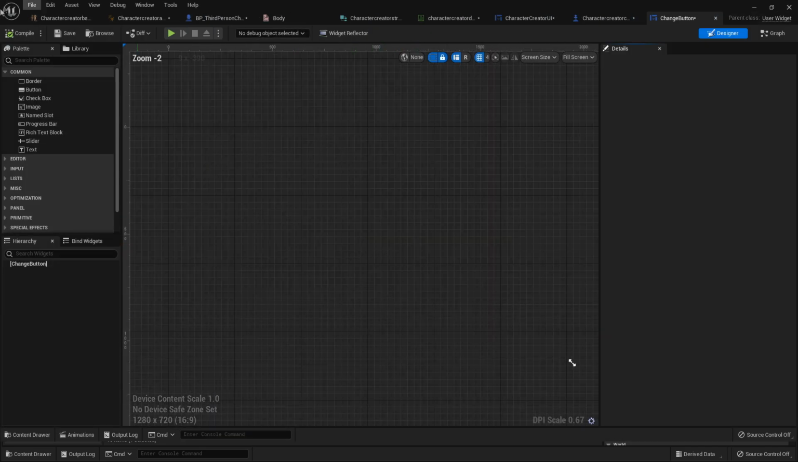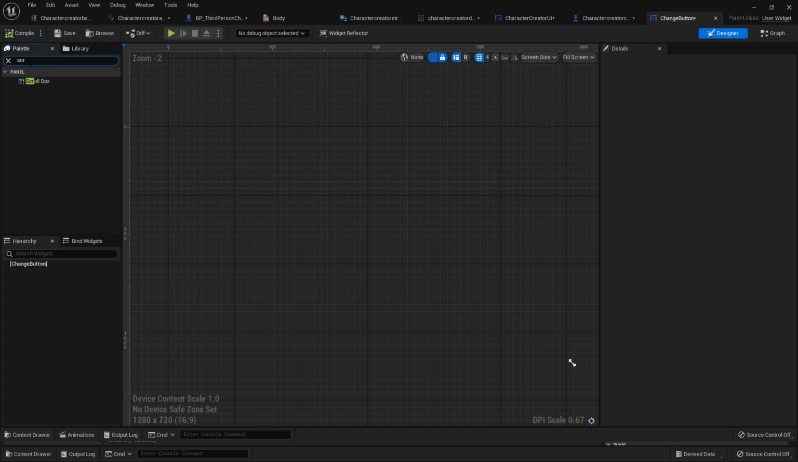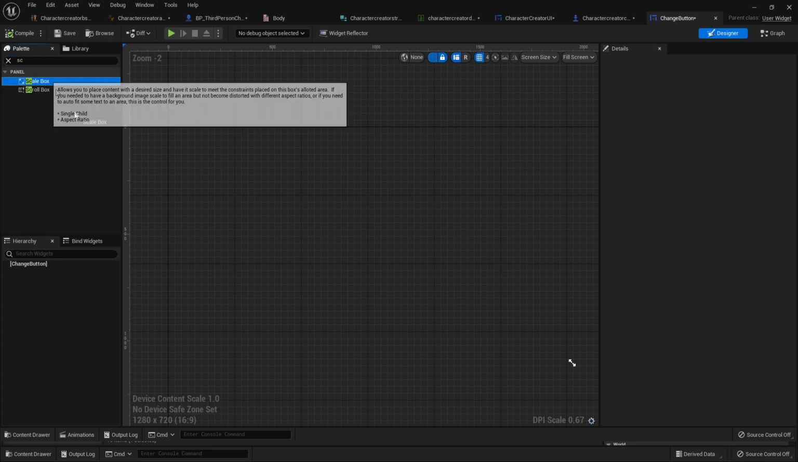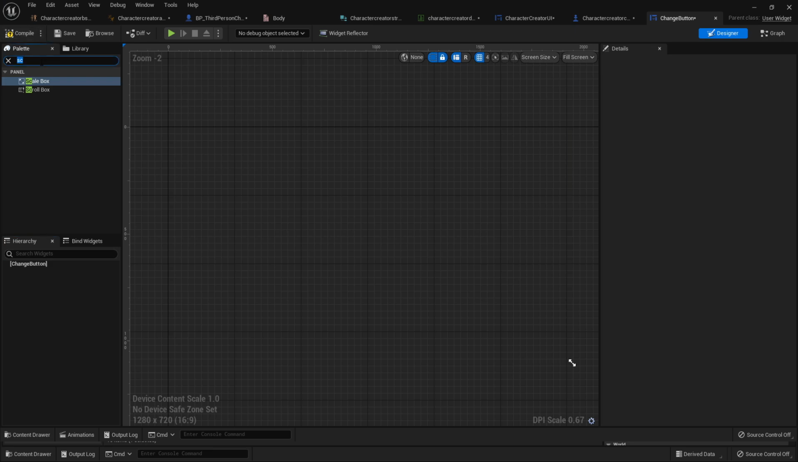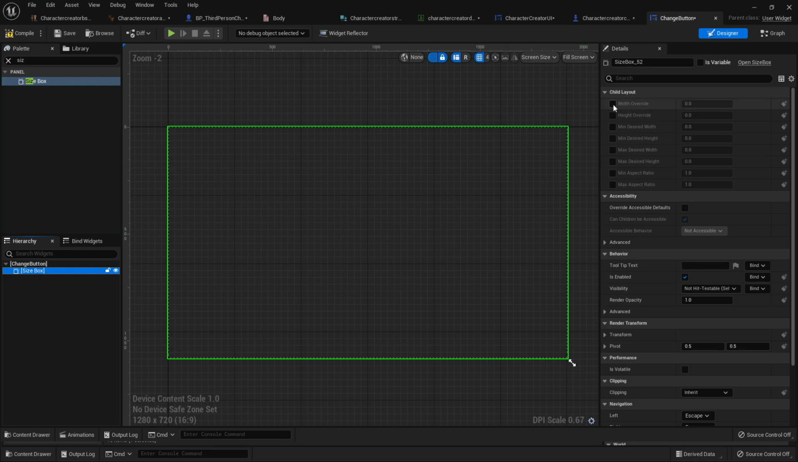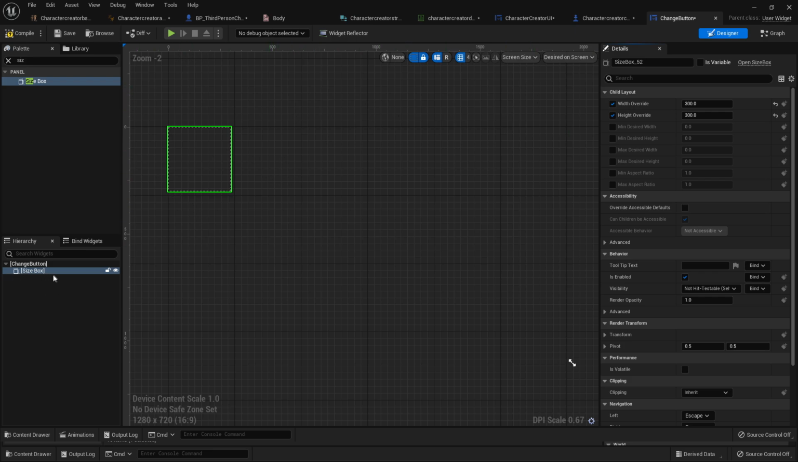We want to head inside this button, and under the palette we want to look for a size box. Sorry, not scale box, it's called size box. Yep. And then select the size box and put width override and height override. And I think I used the value of 300 in here. So that's going to be the width of the box. This is going to be the height of the box. And then here, under fill screen, we want to put desired on screen, and this will just change it to be the size of our size box.